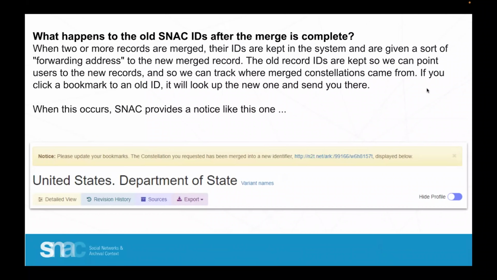And then after the merge work is completely done in SNAC, you'll notice that a new SNAC ID is assigned to the new merged together record that you've newly created. SNAC will add this notice, a "please update your bookmarks" banner in yellow, to names that no longer have their own SNAC record. So that's something to be aware of for when you make return visits to SNAC looking for a particular name.